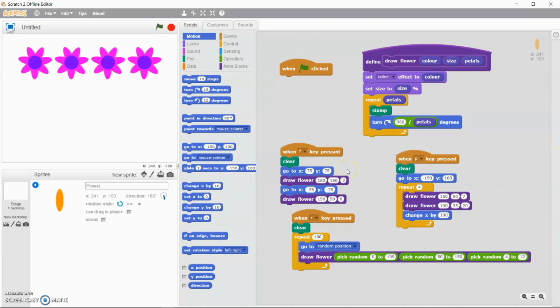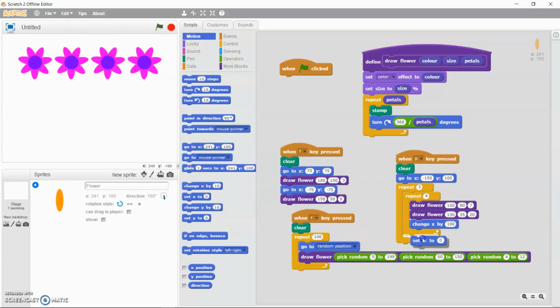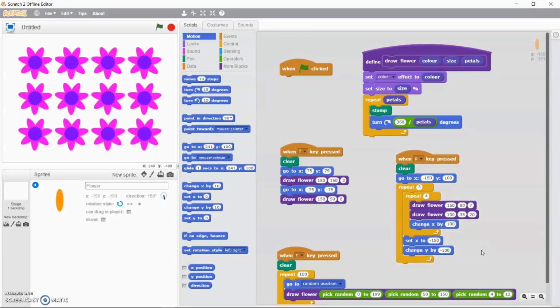So now we want more rows. Go to control, drag out another repeat loop, make it 3. And right underneath it, drag out the set X and the change Y. So set X to minus 150 and change Y by minus 100. So we click P, it does this.